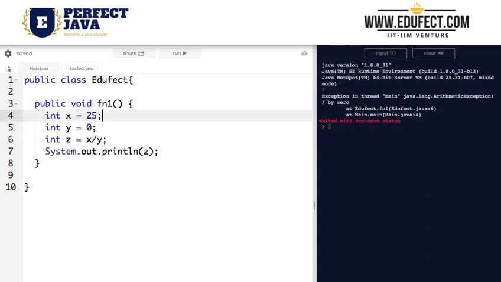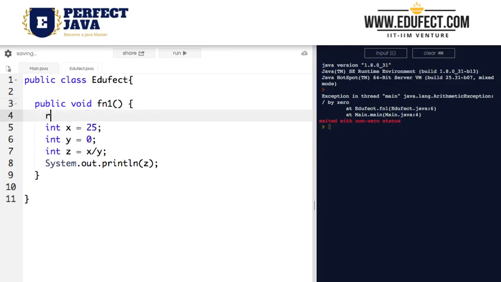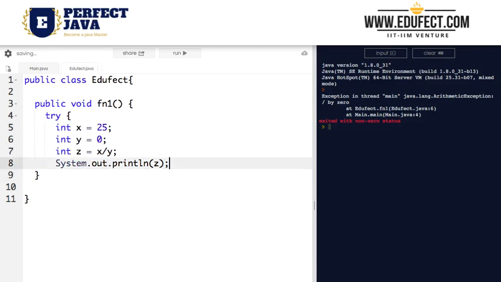One way to solve for it is to use try and catch. So we will enclose the code within a try and a catch. And as the name catch suggests, it will catch the exception.